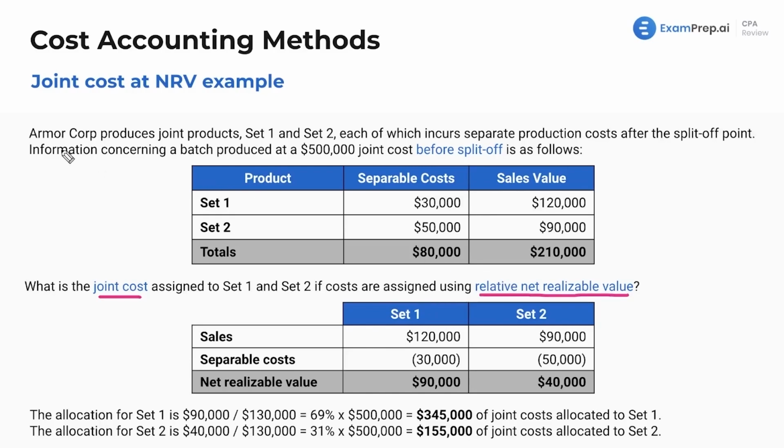All right, so we are going to do a little calculation. We are going to read the information and knock it out of the park. Armor Corp produces joint products, set 1 and set 2. So we got a factory, right? We're making set 1 and set 2 under the same roof, and as such, they have joint costs. They each incur separate production costs after the split-off point. Information concerning a batch produced at $500,000 joint cost before split-off point is as follows.